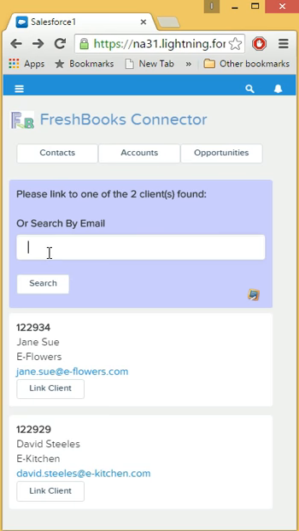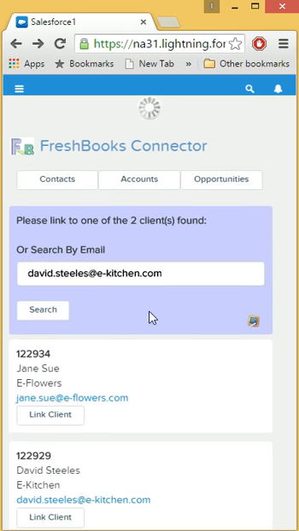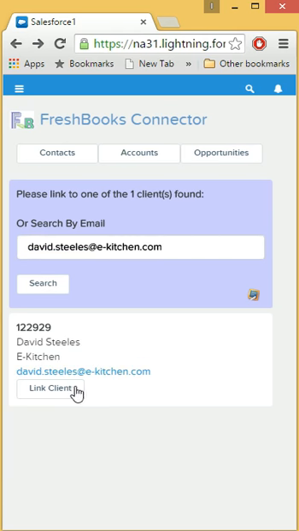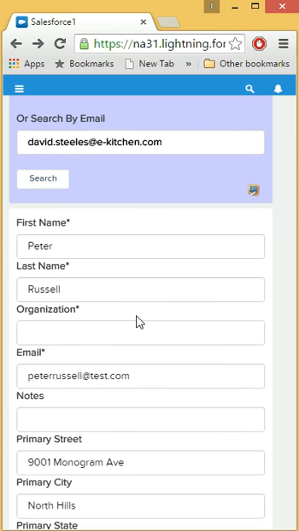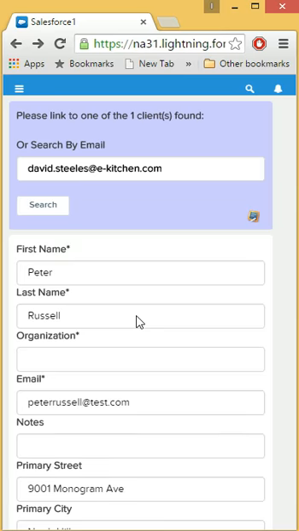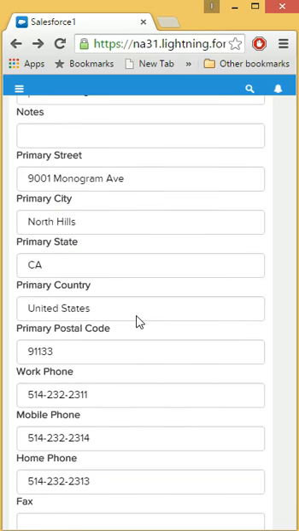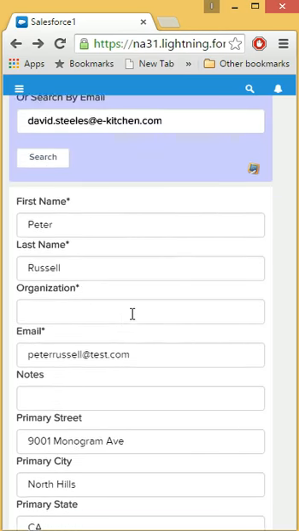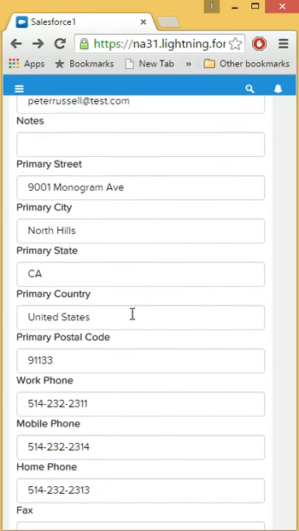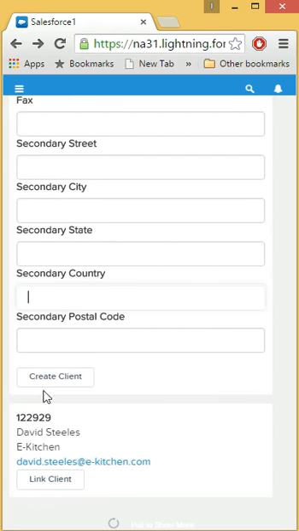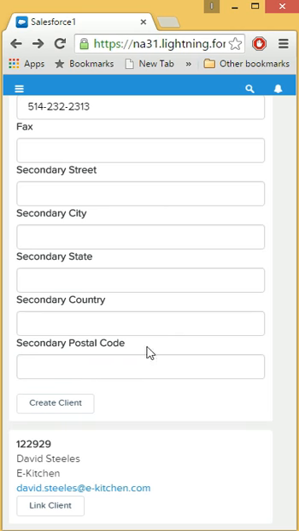Or we can search for a particular email, such as david.steels@ekitchen.com, and we click search, and we'll only see that particular client. We can also create a new client, and it will automatically populate all the data from Salesforce into the appropriate fields. So you can go over the fields and see if you want to change anything, and then you can simply just create the client.